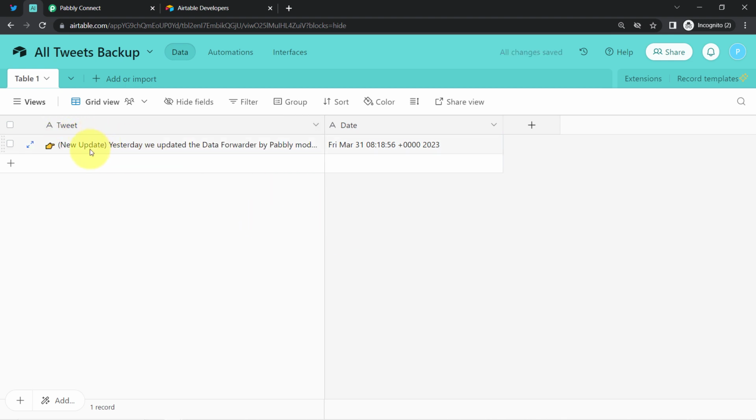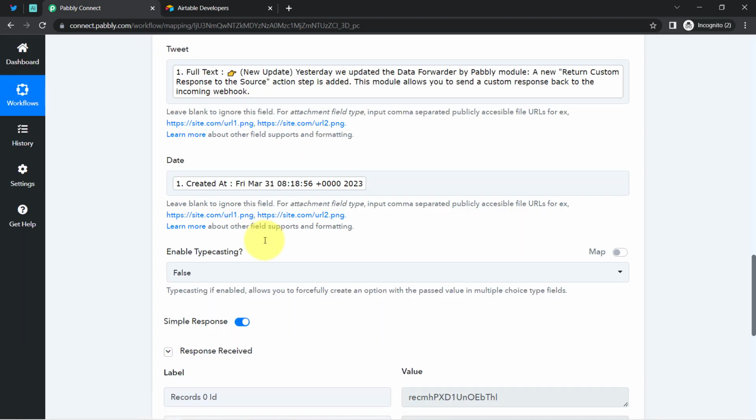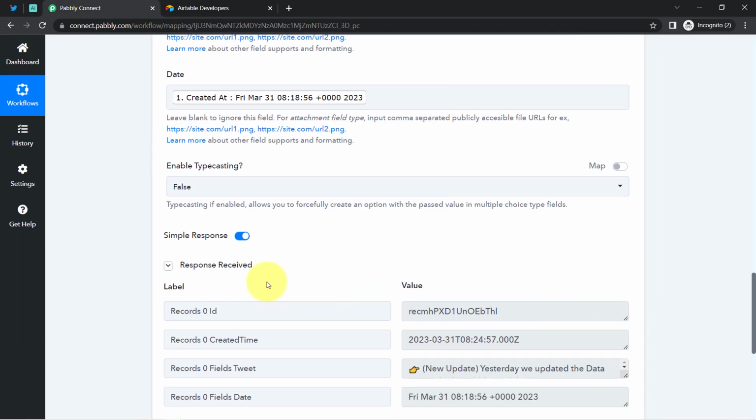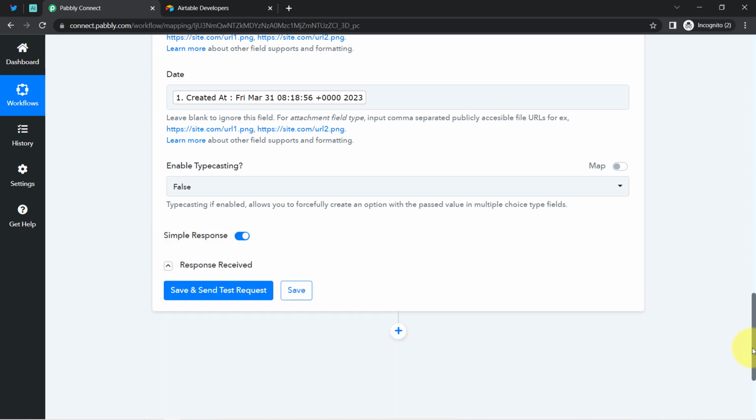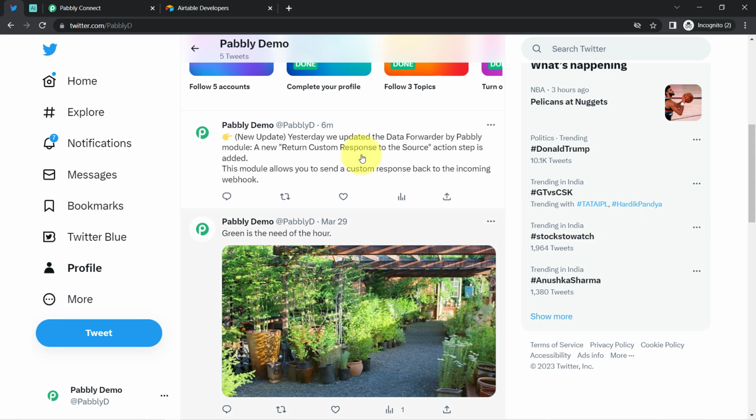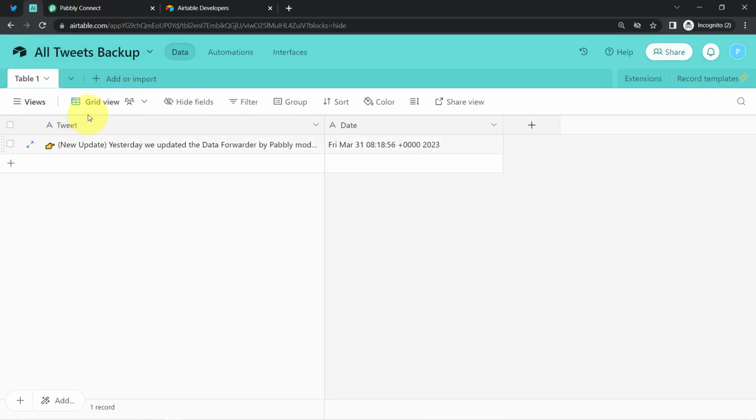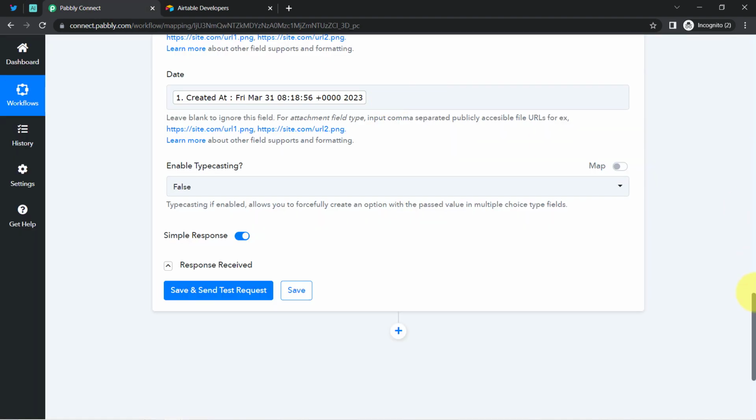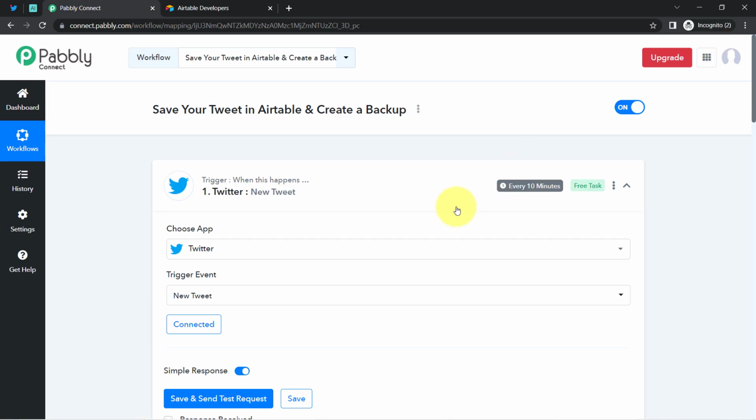That is the new update. Yesterday we updated the data forwarded by Pabbly. The same tweet along with the details and the date has been added automatically inside my Airtable account. Here you can see the response was positive. So from now onwards, every time you make any new tweet, the same tweet details will be added into Airtable automatically, that too every 10 minutes.